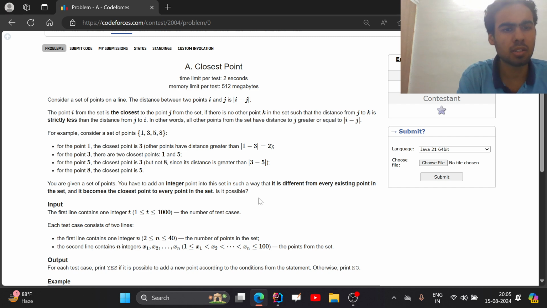For example, consider a set of points 1, 3, 5, 8. For the point 1, the closest point is 3. Other points have a distance greater than 2. For the point 3, there are two closest points, 1 and 5. For the point 5, the closest point is 3, but not 8. For the point 8, the closest point is 5.